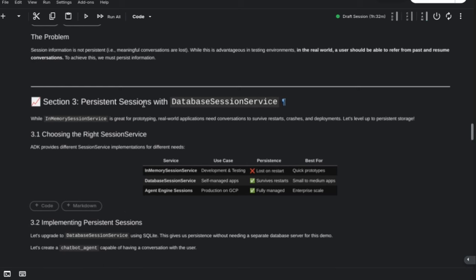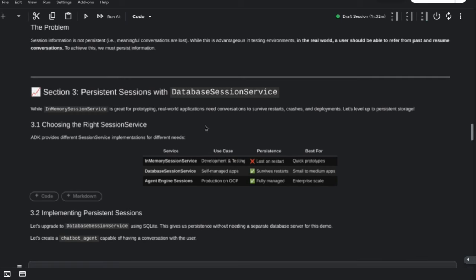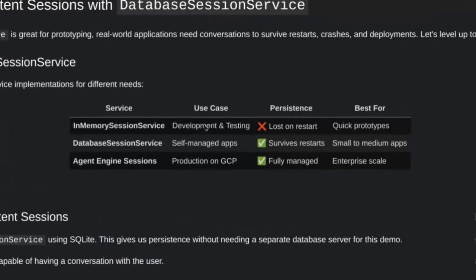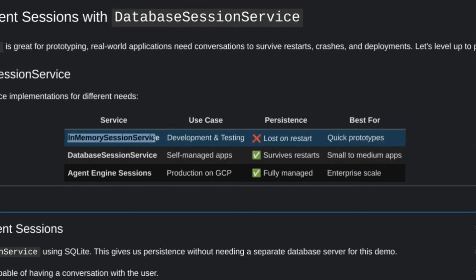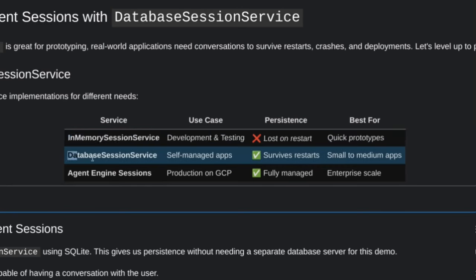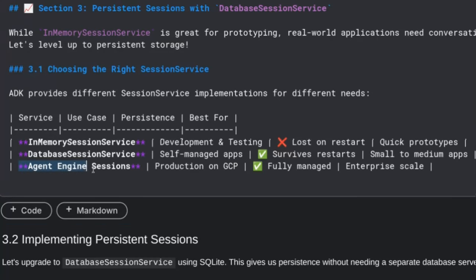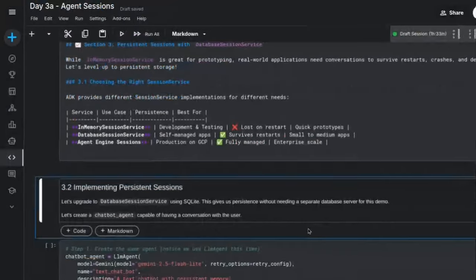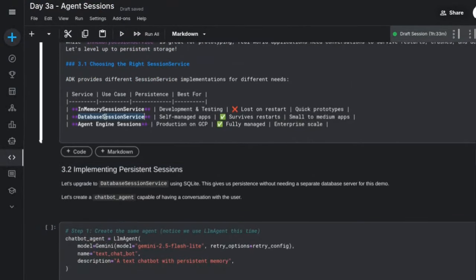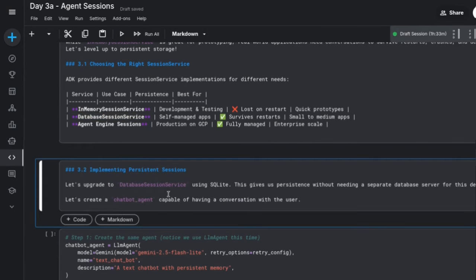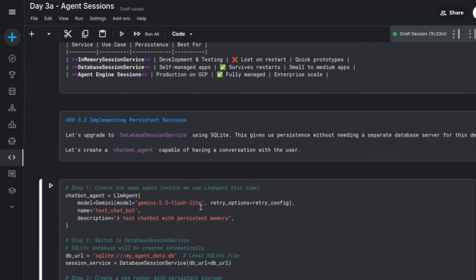So coming to section 3, persistent sessions with database session service. You can see this table here. We were using in-memory session service earlier, and you can see it lost the data on restart, but database session service survives restarts, and it's used in small to medium apps. And agent engine sessions are used at enterprise scale, basically large models. So we'll most probably be exploring just database session service for now. We are not building an enterprise scale agent right now.